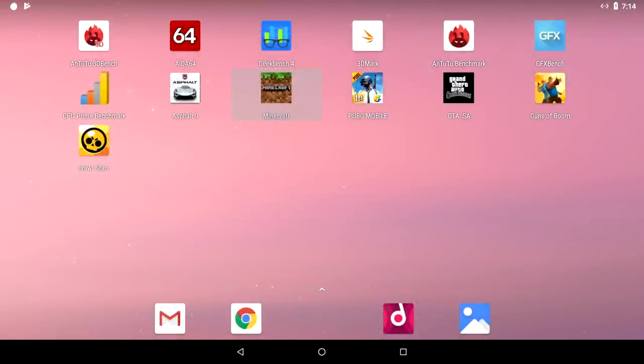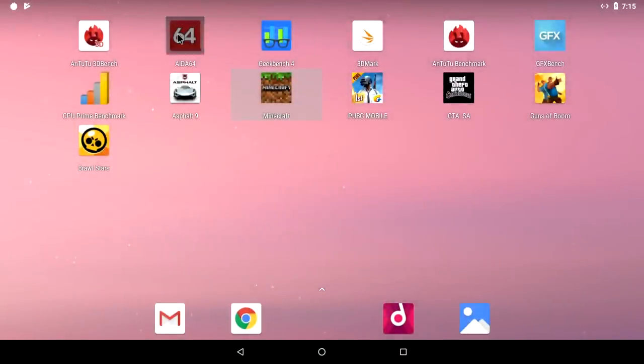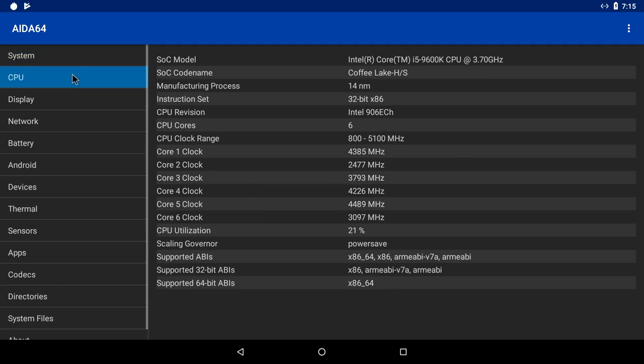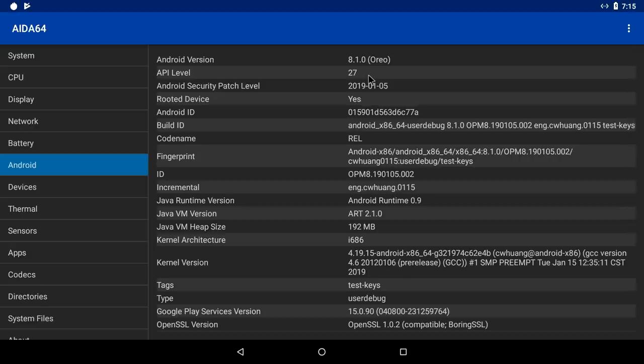So here it is, Android X86 Oreo. I will leave a link in the description to the website in case you want to install this, but I do have a tutorial coming up. First thing I'm going to do is open up IDA64. We do have full access to Google Play with this release. So as you can see, I'm using that Gigabyte Z390 motherboard, 16 gigabytes of RAM. For the CPU, I have the i5-9600K. It is overclocked on all 6 cores to 5.1 gigahertz. And for the display, it's showing up as an HD 8800, but this is the 270X. And the Android version is 8.1.0 Oreo.